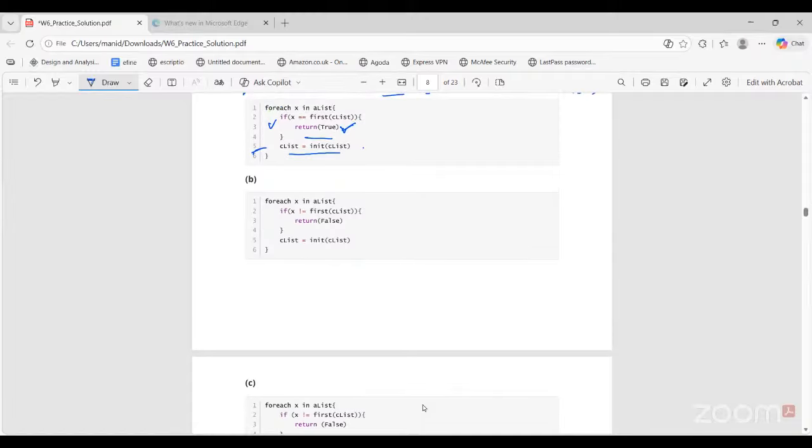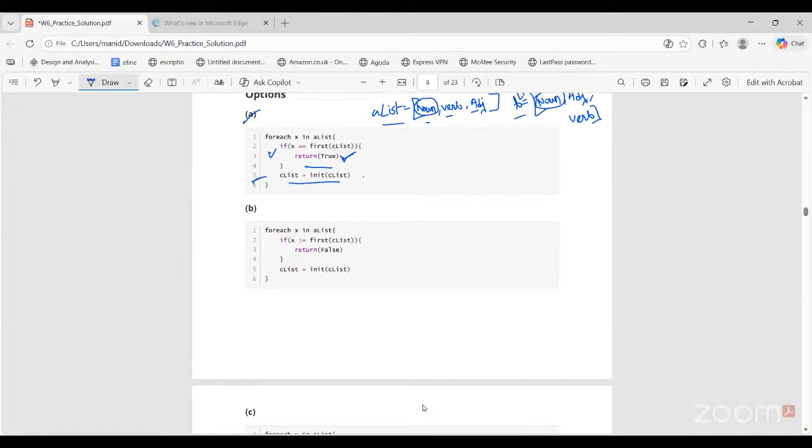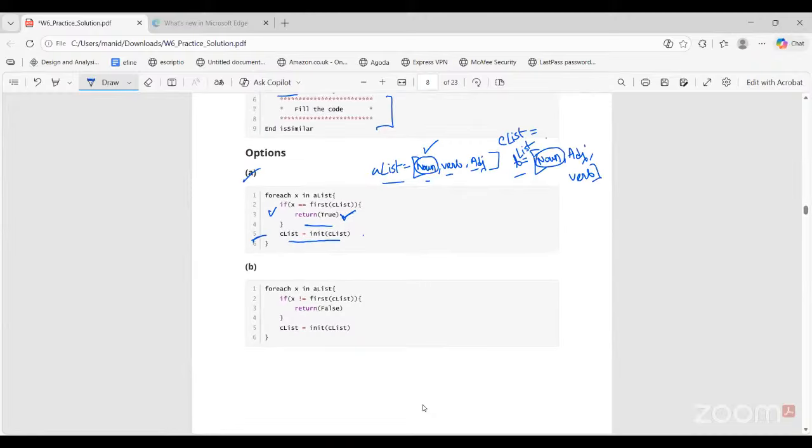Okay. This is saying that for each X in A list, if X is not equal to first of C list. So here first is noun, this is noun. So will this if statement be satisfied? No. So will I return anything? No. I'll come to line 5. So in line 5, C list is going to be assigned init of C list. So init means which element will be removed? First or last? Last one. Verb is removed, right? If verb is removed, now your C list contains noun and adjective.